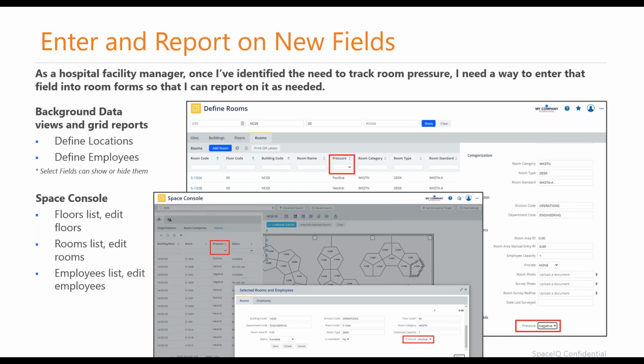I should also mention before I switch slides that the select fields dialog then can show and hide those new fields that you've defined.